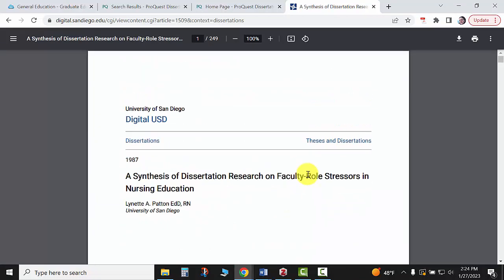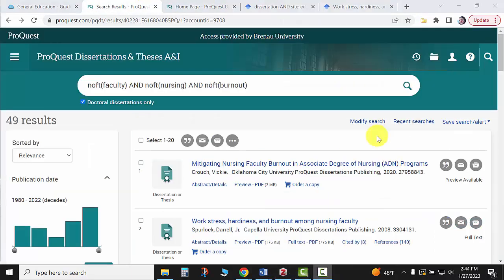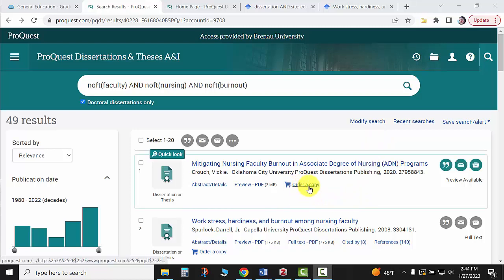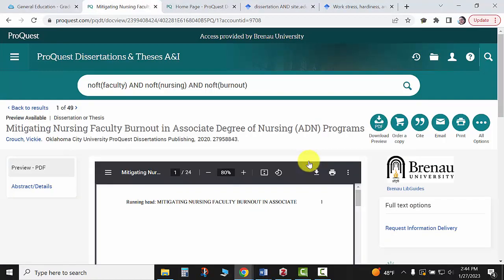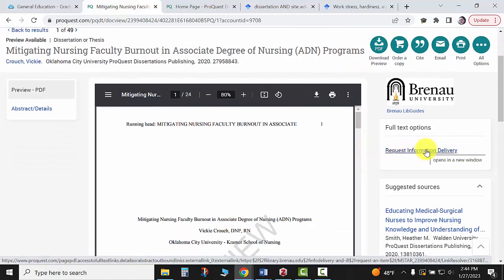All right, so that is the basics of how you would search for dissertations, starting from ProQuest dissertations and moving over to Google Scholar if you need to. One other note about searching in ProQuest dissertations and theses. As we mentioned before, there's the option to order a copy, which turns into you pay for a copy. They will also give you the option to request information delivery, which is basically request through interlibrary loan.